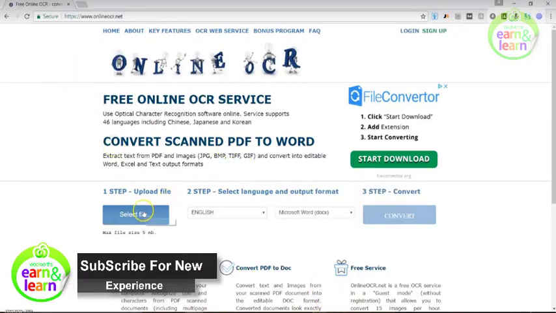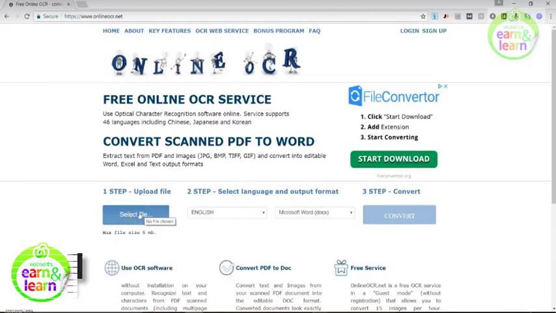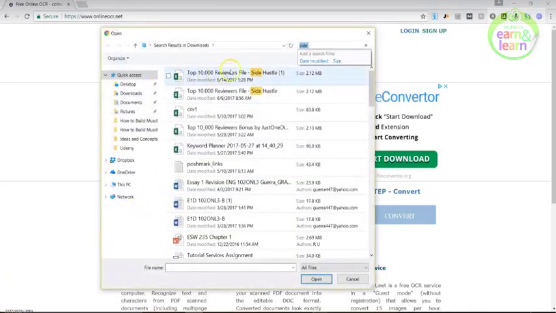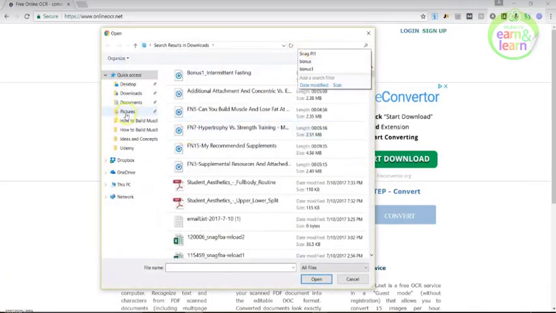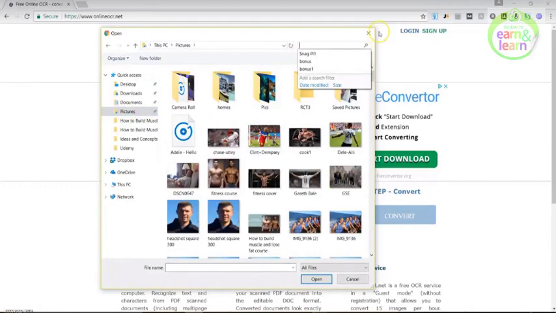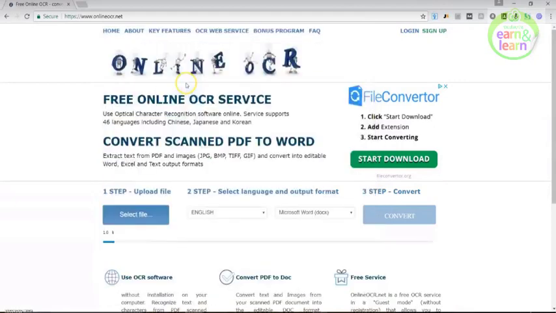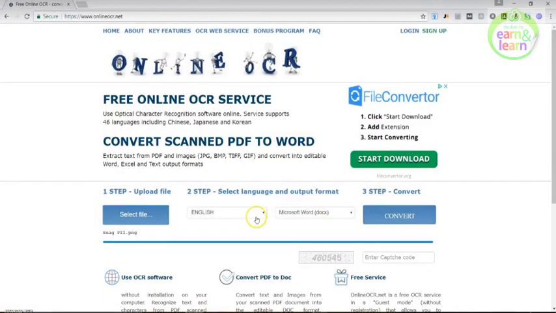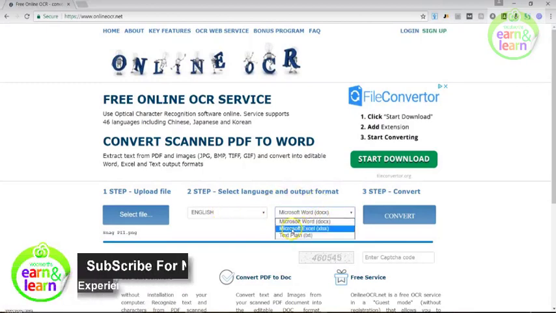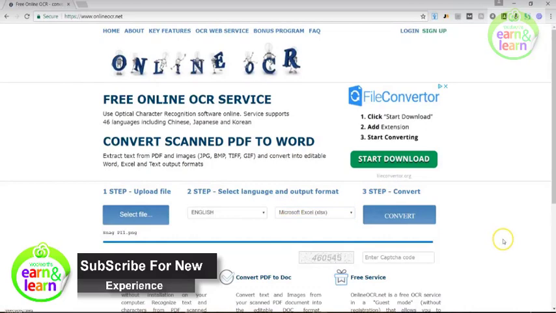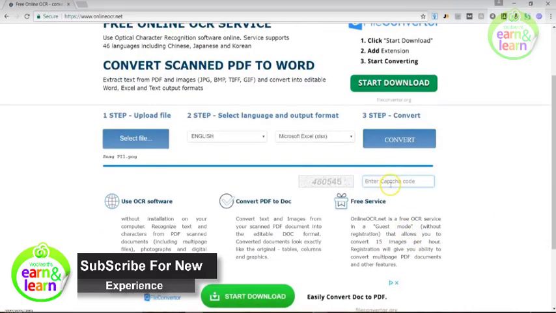But essentially what you're going to do is save that as a picture file. You're going to upload it from this site, and that was in pictures. So I believe we saved it as Snag pi1. Yep, there it is, and we're just going to upload that. And what you're going to do is change this. Obviously, it might be different for you, but I'm going to keep it English and change it to a Microsoft Excel file. And then you're just going to enter the CAPTCHA.